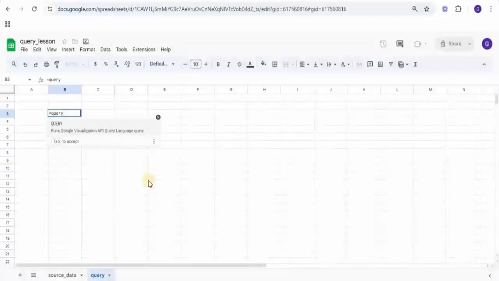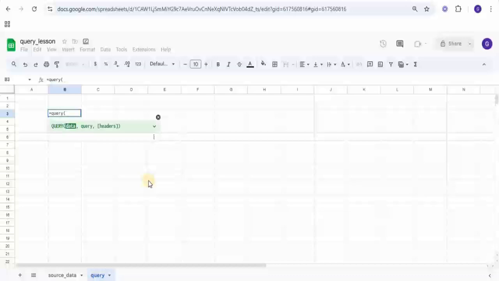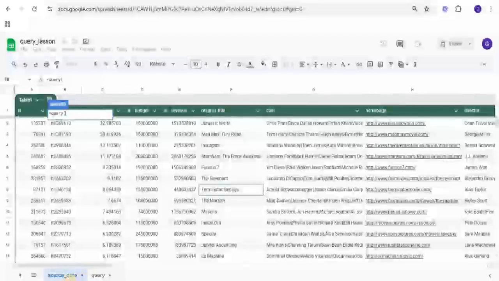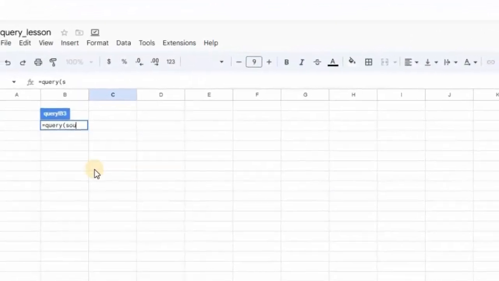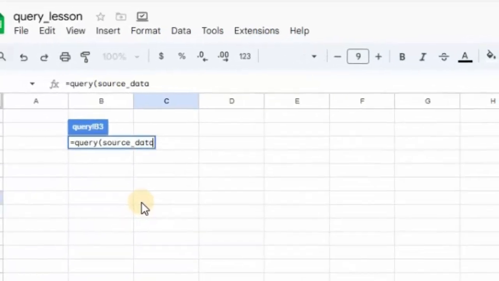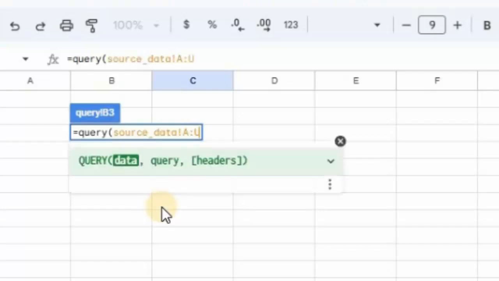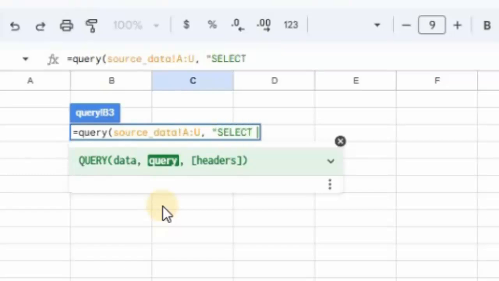I'm going to start by inputting the name of the function, which is query. Then I'll write the data source. I'm going to take the data from this worksheet that I have named source data. So I'm going to enter the name source data. Then I'm going to say A:U. That's the range within that source data. So I'll say comma, and then I will input the columns I want. I say select.